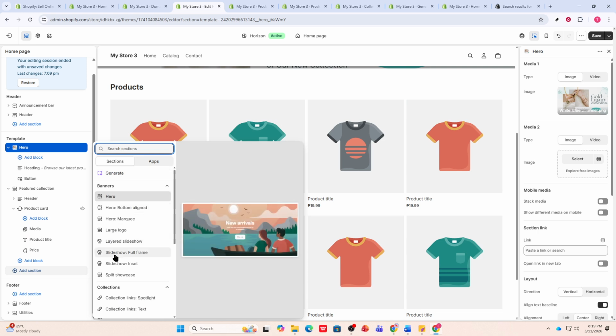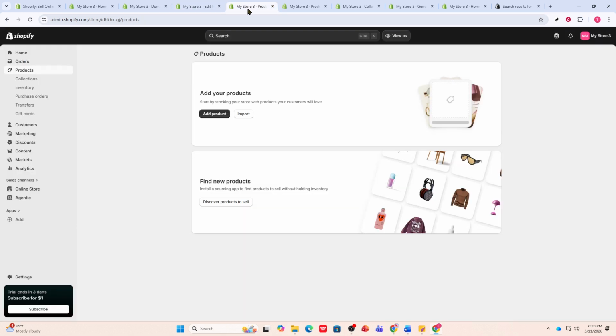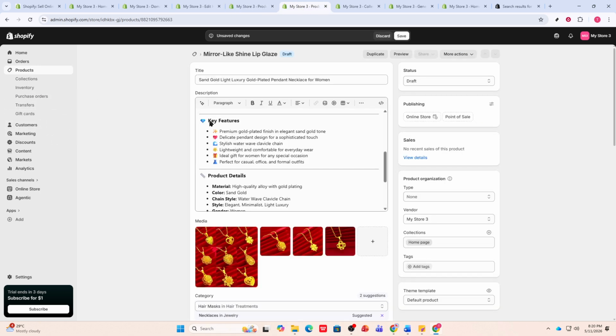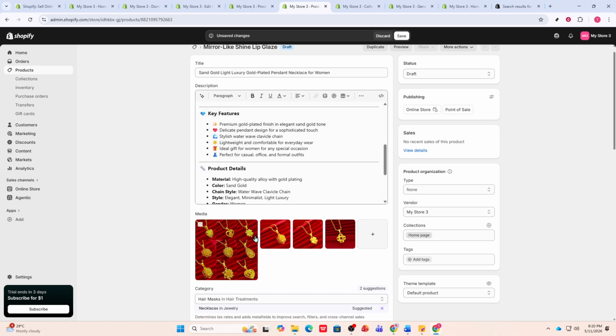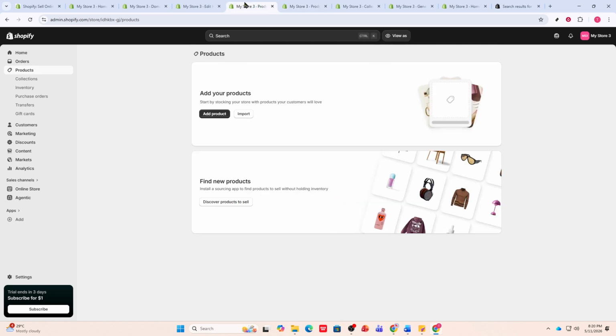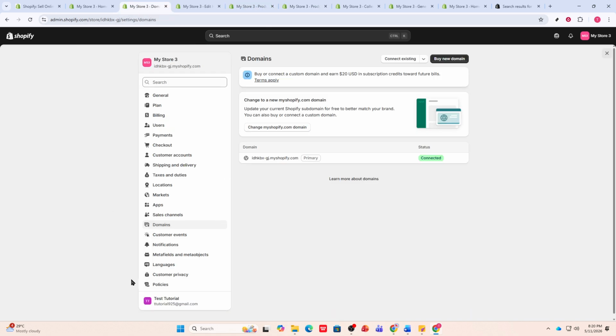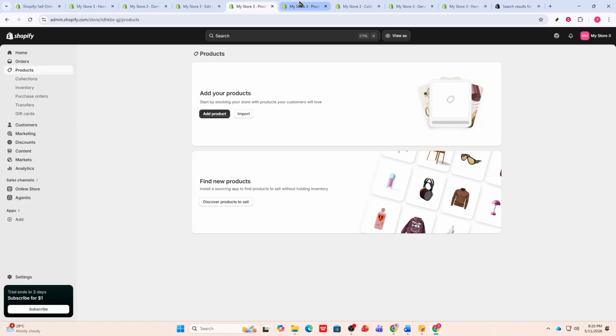Create your essential pages: home, shop, about us, contact, FAQ, shipping and returns, and privacy policy. Use concise, reassuring copy. On About Us, emphasize your brand story and values. In shipping and returns, be clear and fair. Clarity builds trust. Add your products by going to Products and selecting Add Product.